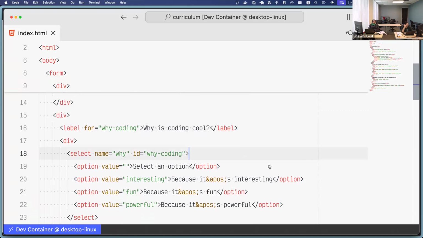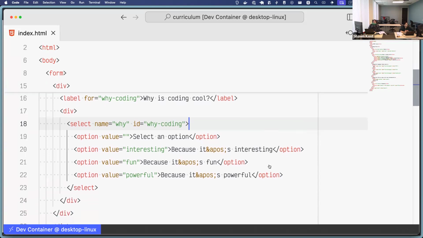Yes. On line 16, there's an opening label tag element with a for attribute followed by some string, and then there's some text content followed by a closing label element tag. On line 17, there's an opening div element tag. On line 18, there's an opening select element tag with a name attribute and an ID attribute. Perfect. Thank you. Rukaya, could you do 19 through 21?